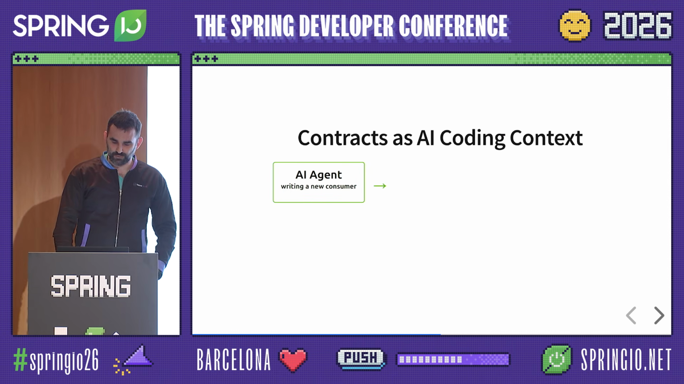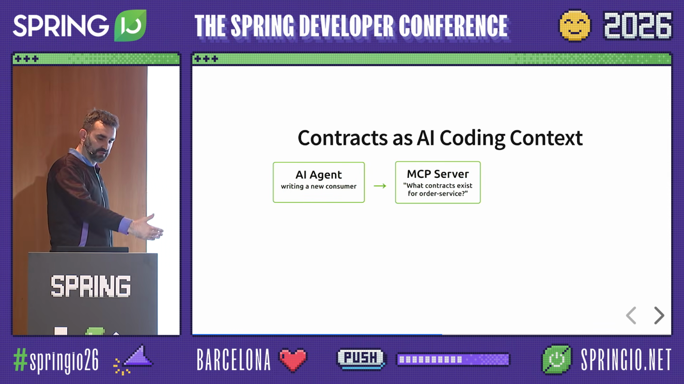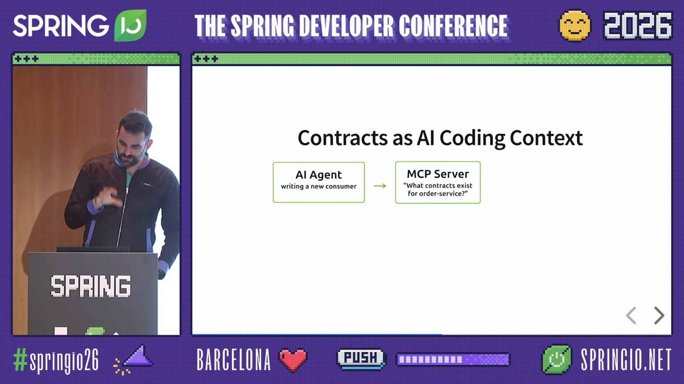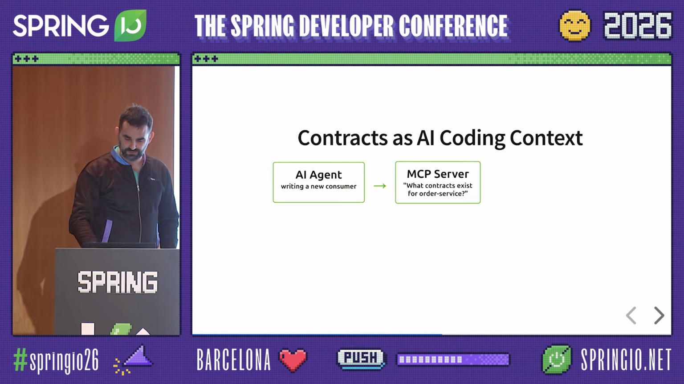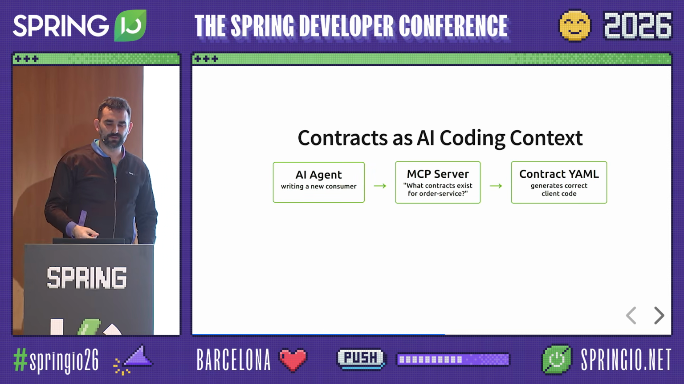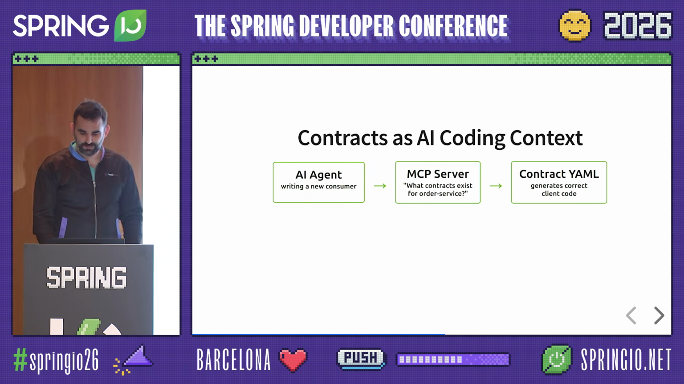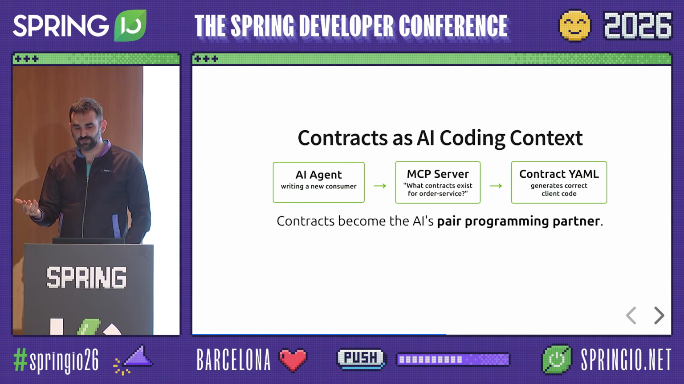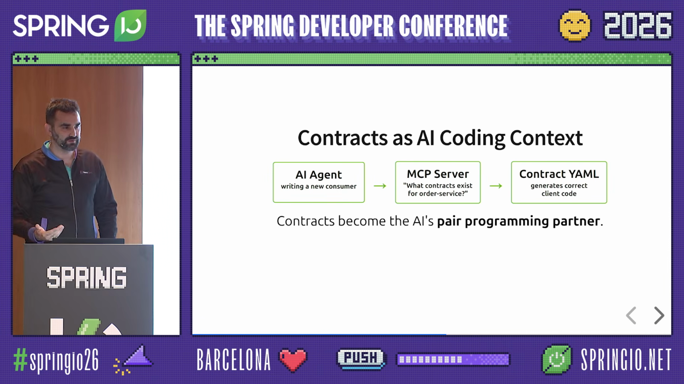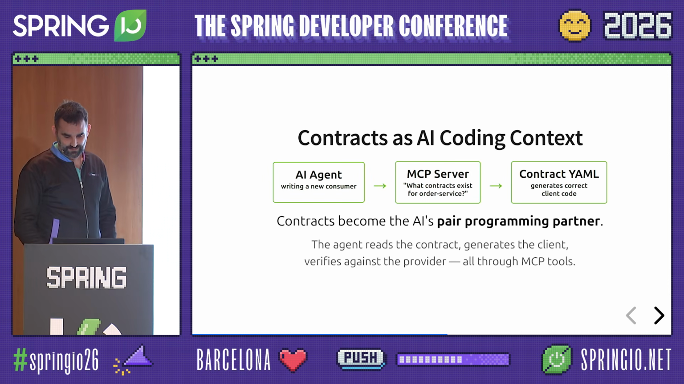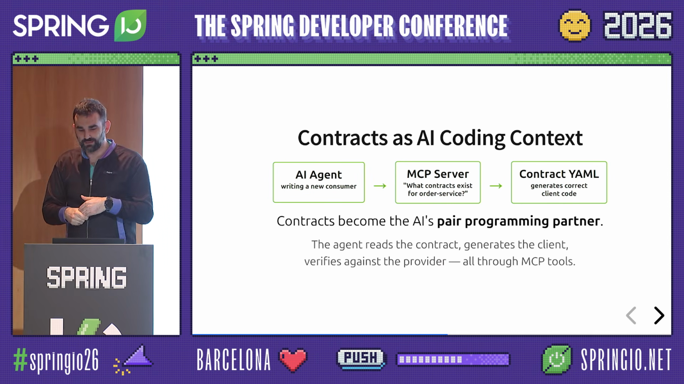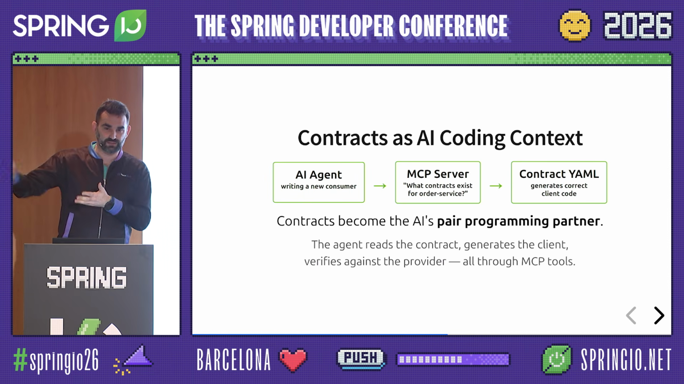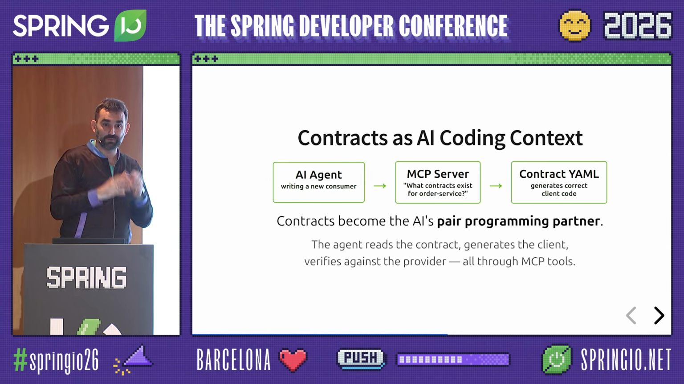Now, contract as AI code in context. What if we had an AI agent writing a new consumer? And now, the AI agent can go to the MCP server and say, what are the contracts for the order service? Because I'm going to consume that service, right? And you get back a proper contract, for example. So that way, contracts become the AI's pair programming partner because they describe how the communication should look like. And that's verified, right? So the agent reads the contracts, generates the client basing on the contract. And the verification against that provider can happen through MCP tools. We can do it.